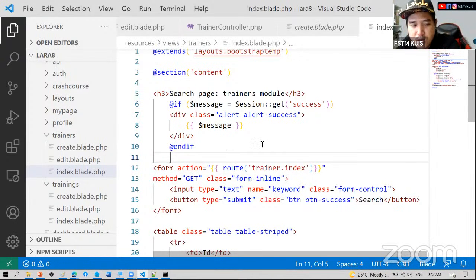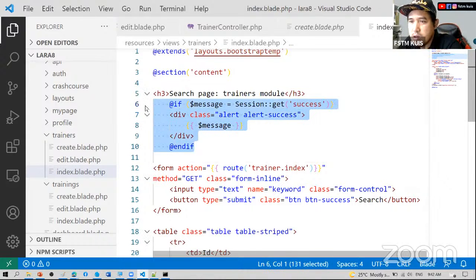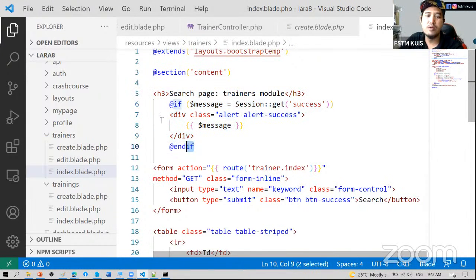This depends on your interface. Sometimes you can see this success message is on the top of your page, sometimes it's below the page. But to make sure this display can be easily seen, just put it on the top. Okay, sir.